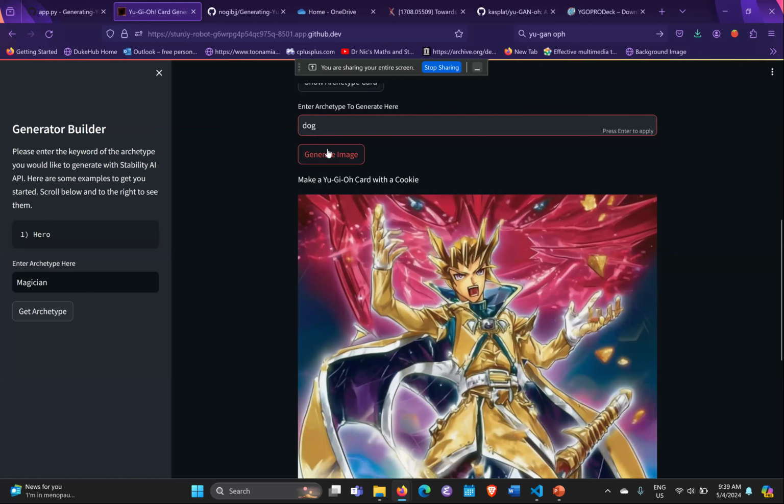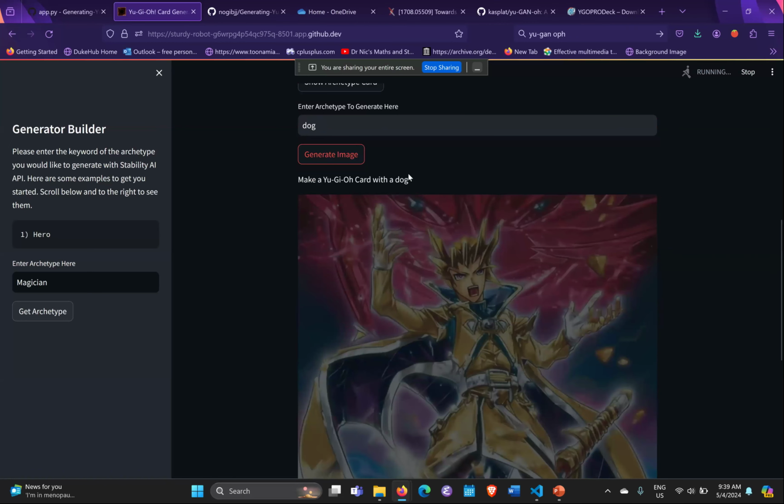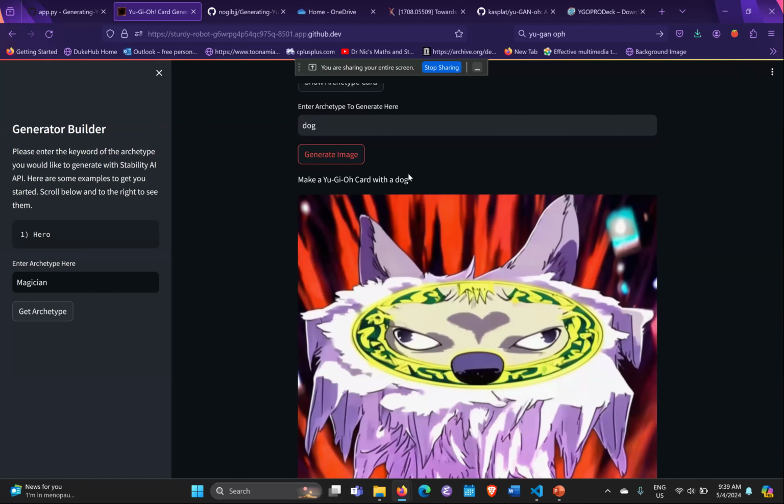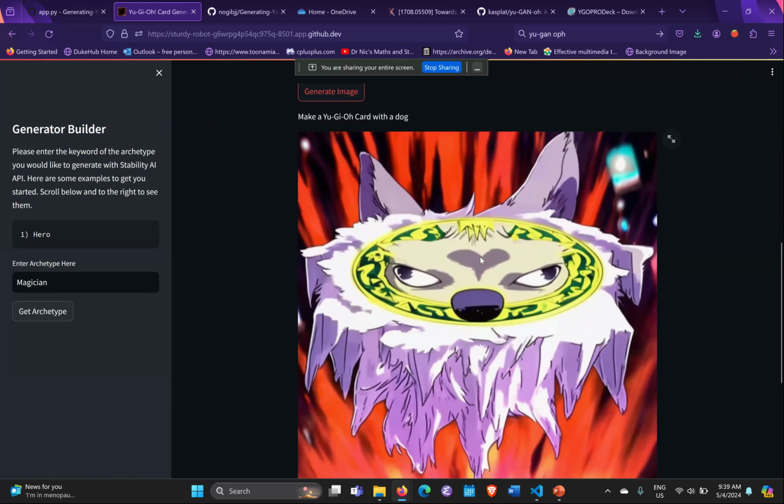So what's happening is this is an image-to-image model. It's using a template from the Magician data set and trying to force a dog or a cookie into it. And that's cool. Wow.